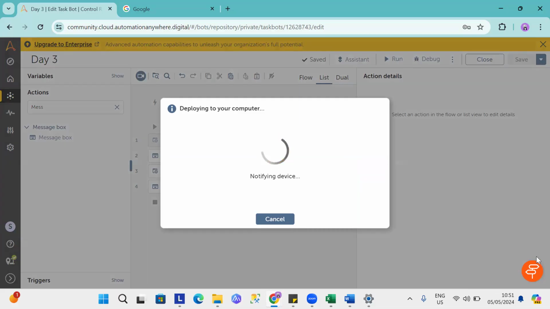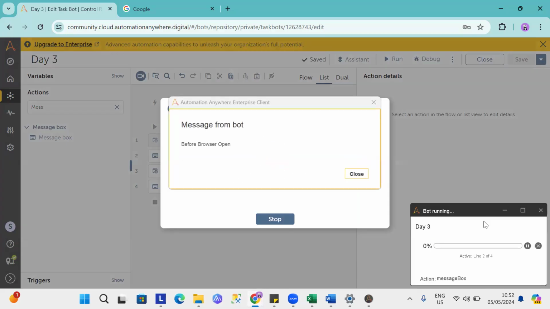Now this is deploying. Now you can check the small window here. This small window is known as a runtime window. This bot is running, and you can see line 2 of 4. We started with line 2. It would show 1 initially, but now it will directly jump to the next line. If we have 100 lines of code, initially it will show the first line, but now it will directly jump to the active or enabled line number.